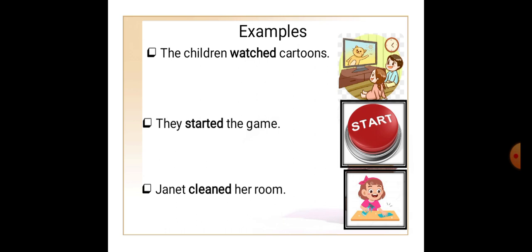Then examples are like: The children watched cartoons. This is a regular verb, because you add ed to it. So if you add d or ed to a word, that means it's a regular verb. They started the game. Here, started uses ed, so it's a regular verb. Janet cleaned her room. Here cleaned has ed added at the end, so it's a regular verb.